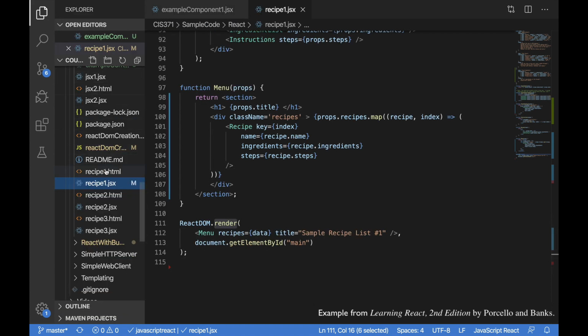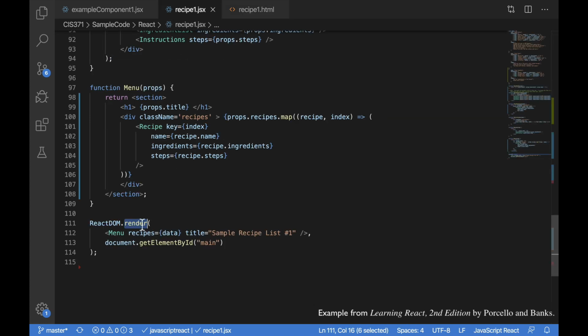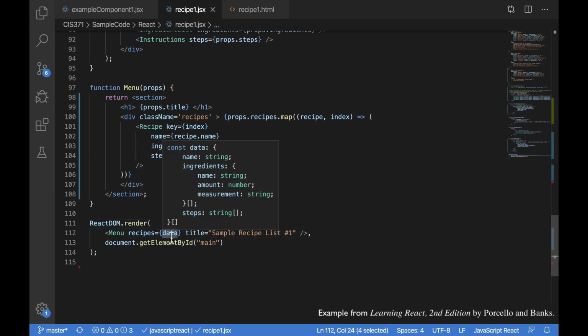Let's take a quick look at the HTML document here. And we can see that we have a div with an ID of main on it. And so what the render method is going to do is instantiate that top level menu component and then drop it into that div element. Notice here that the recipe does take props, and so we'll hand it our raw instruction data, which is then passed down through that hierarchy.